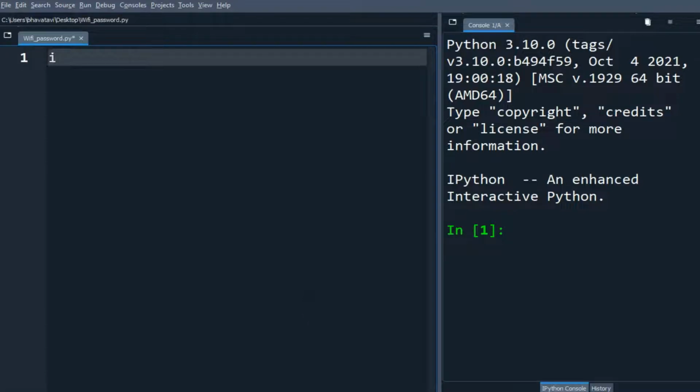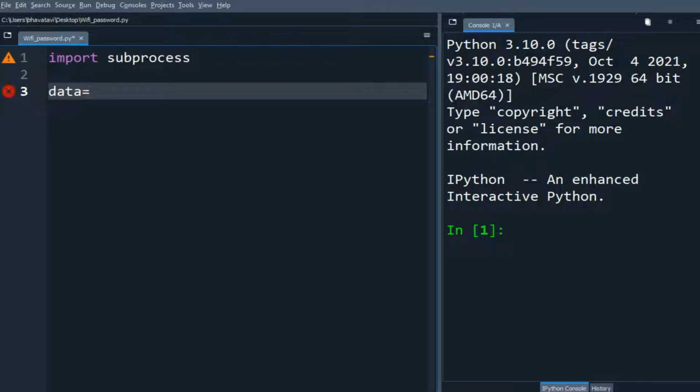In this video we will get the Wi-Fi password. So we are going to import the subprocess library. Let's make a data variable and I am going to call subprocess.check_output.